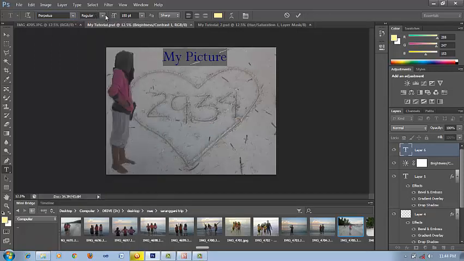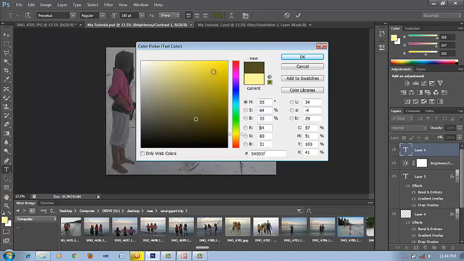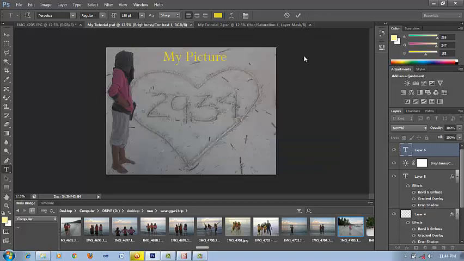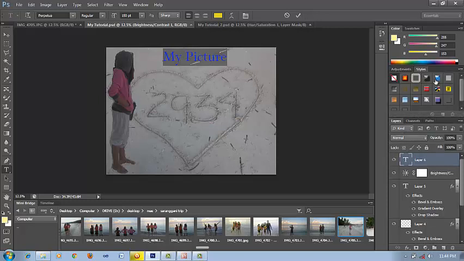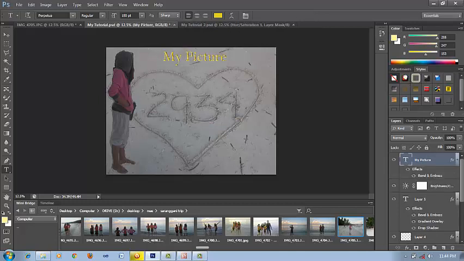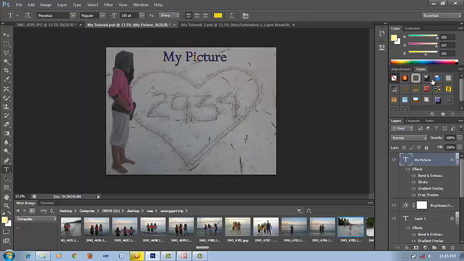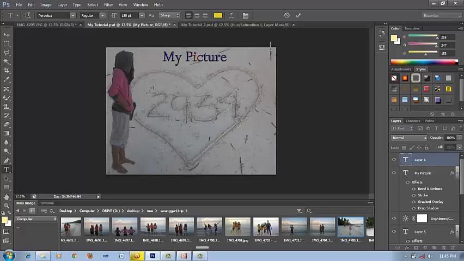You can change the font. I'll stick to Perpetua, then I'll stick to its size, which is 150. You can change the color. Then you can also change the style. So choose from these different styles. So I'll be using that style now. Just select it.